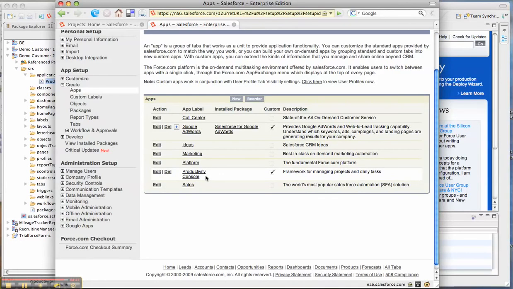So there you have it. In less than 5 minutes, you can easily, using the metadata API, migrate configuration, applications, code, and any of your custom development between instances of Salesforce.com.